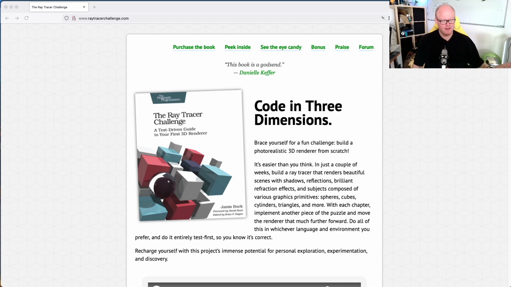We are implementing a ray tracer using this book as a guideline and the tests in this book as a guideline while using Rust, or better said, while learning Rust, because I've never used Rust before and I've never written code in Rust before starting with this book.